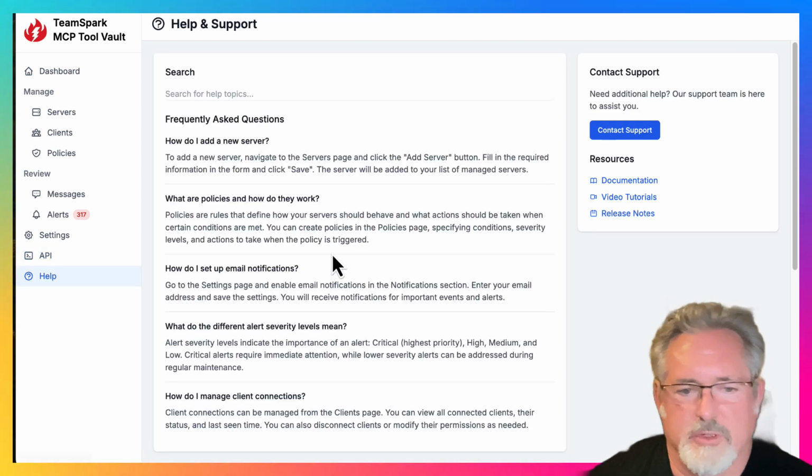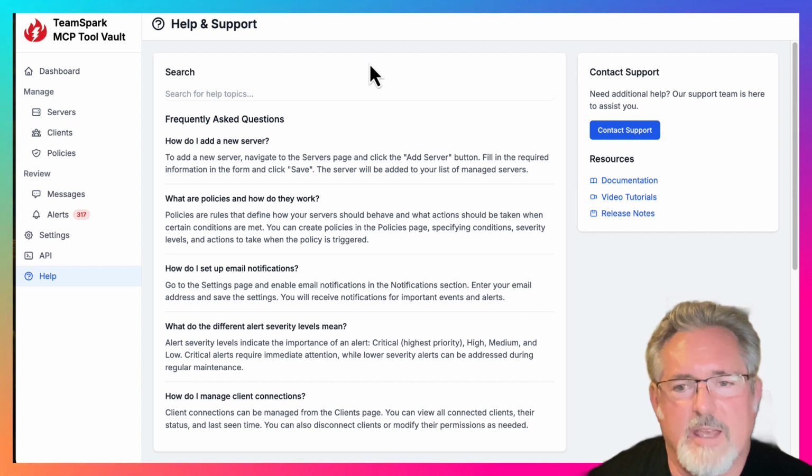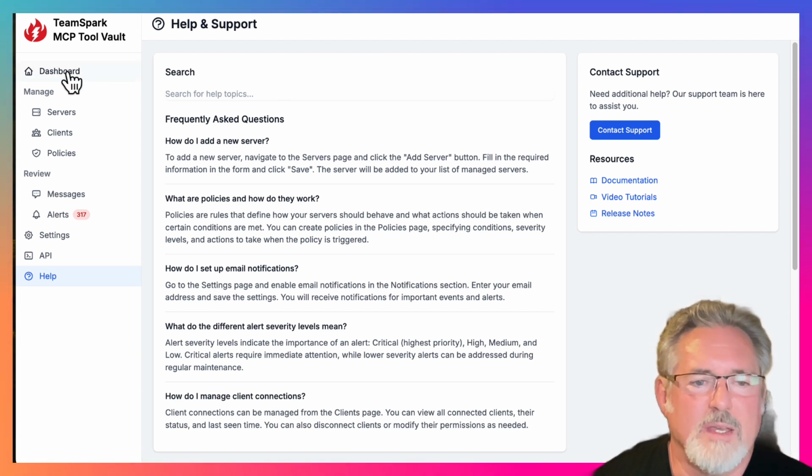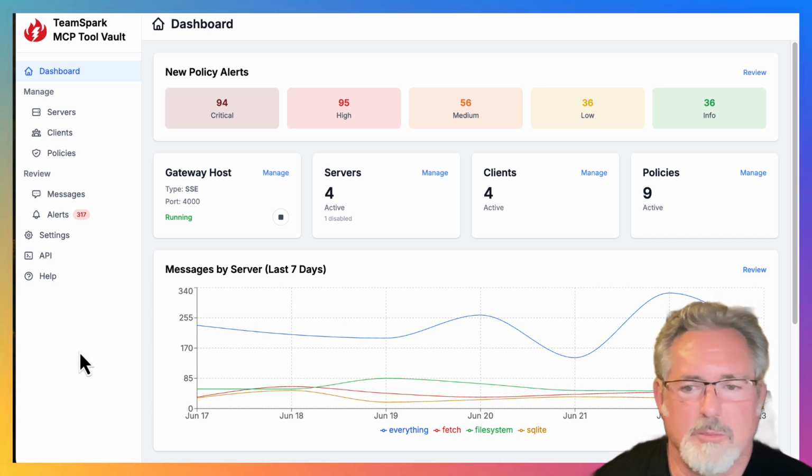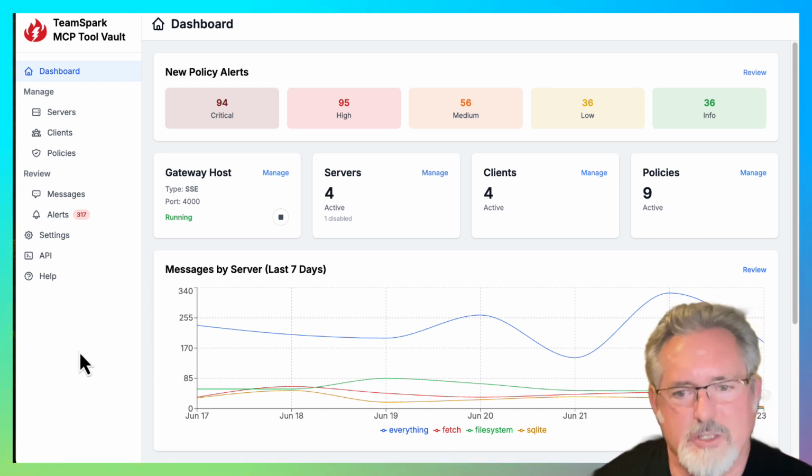And again, help is pretty basic help. I imagine most of that help will be on the internet, but we'll build a little bit into it. So anyway, hopefully that is interesting to you and gives you the idea of what we're going to be able to do: easily set up these servers, manage them in one place, see all the messages going back and forth, set up policy alerts, and secure the communication between your agents and your MCP servers.